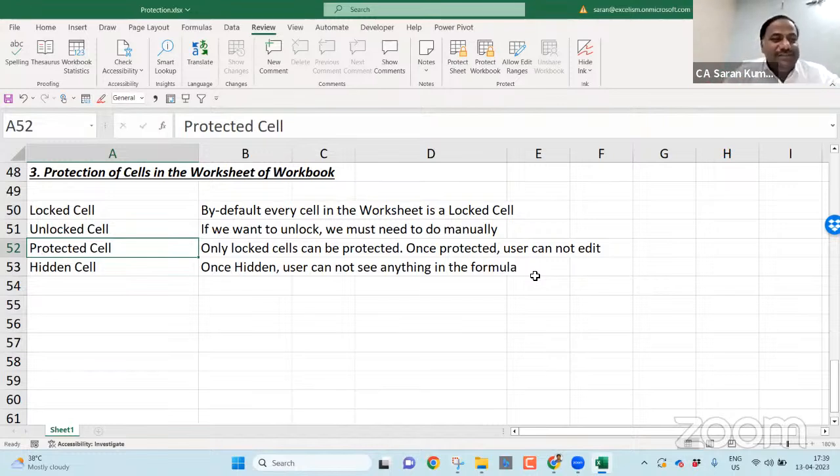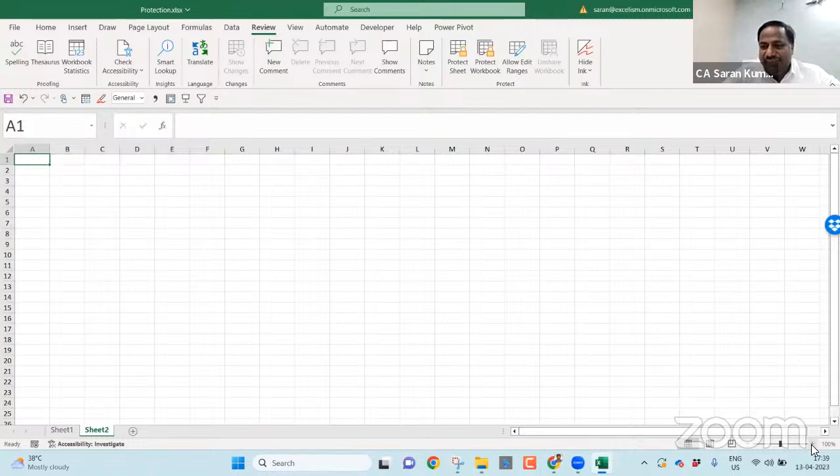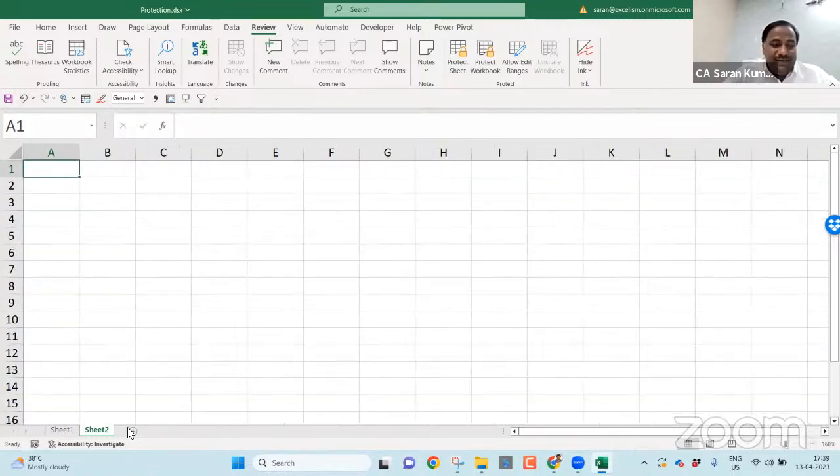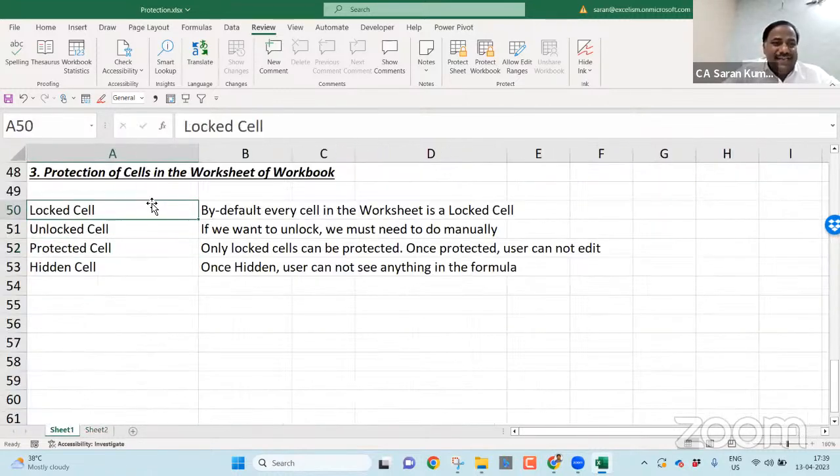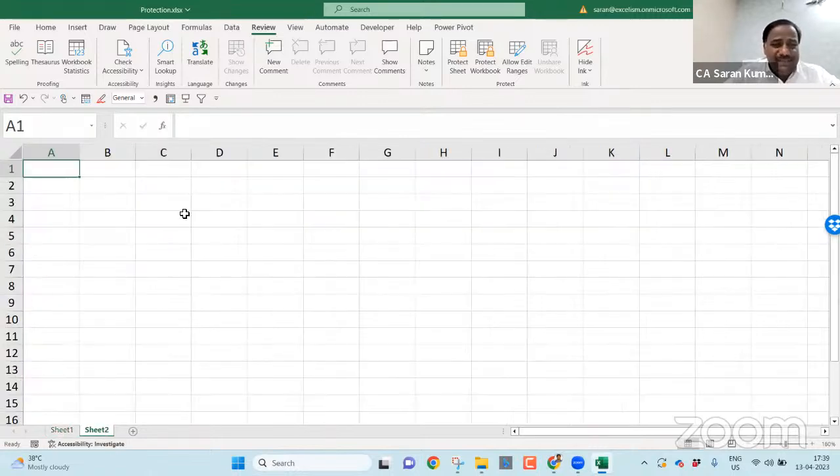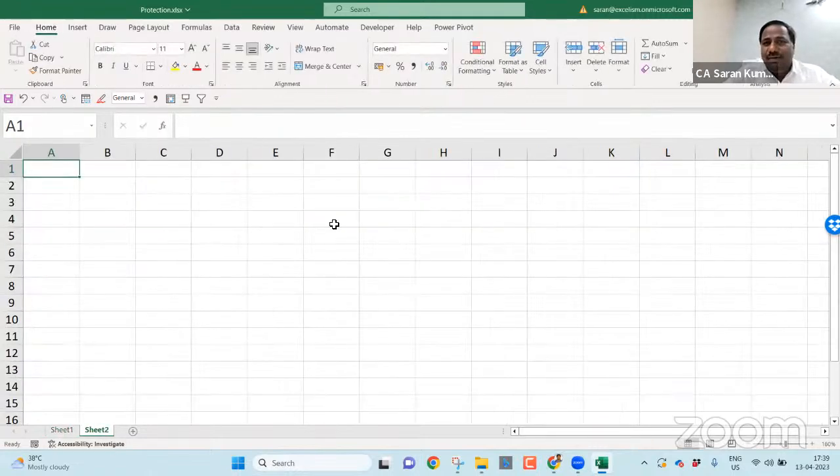Wonderful. Every cell, I have unprotected now. Let me insert a sheet. Concentrate a bit. I told you a concept here: every cell is a locked cell. How can I prove it? Very simple. Go to the Home tab.